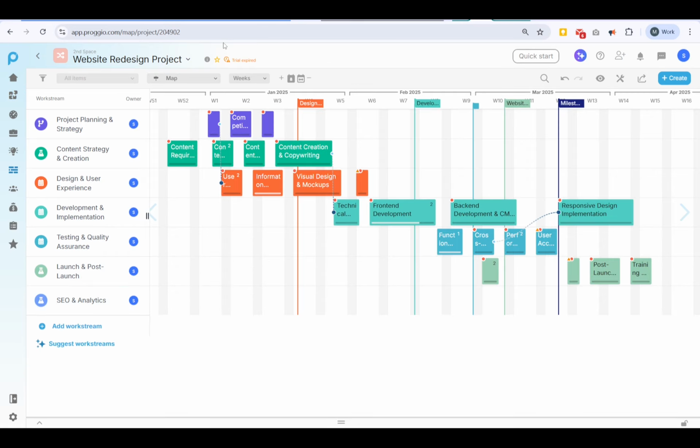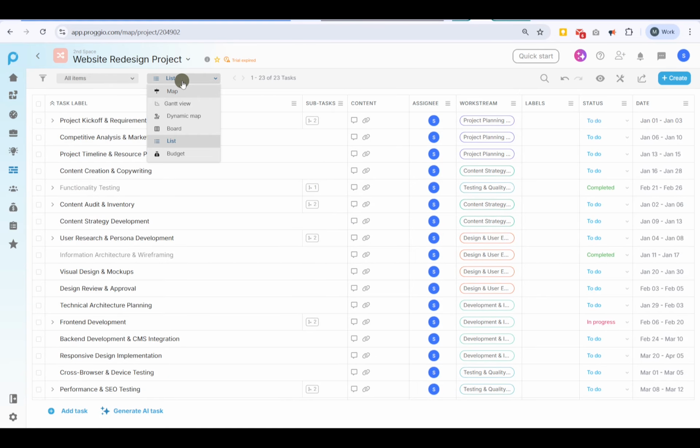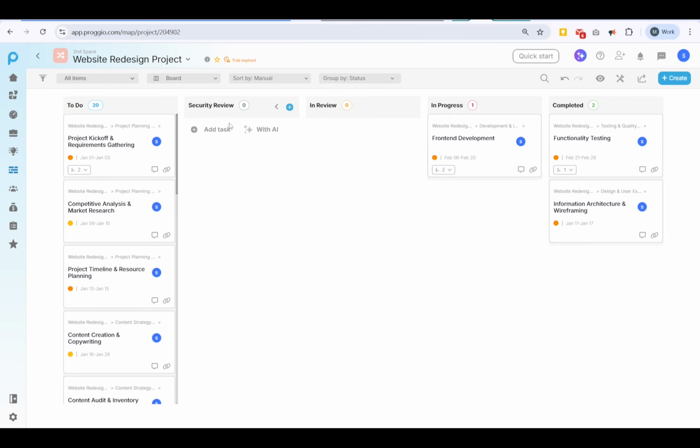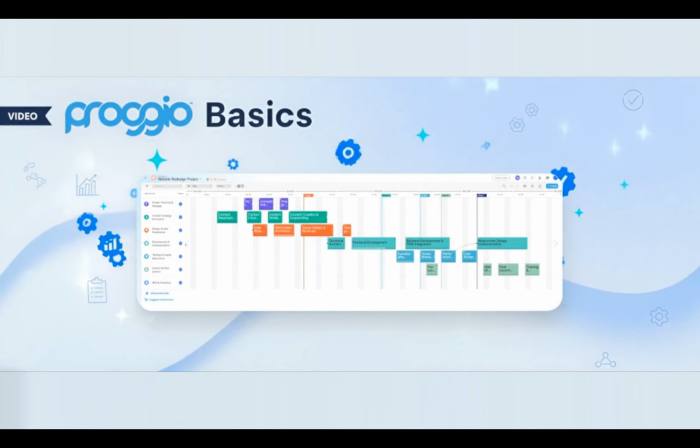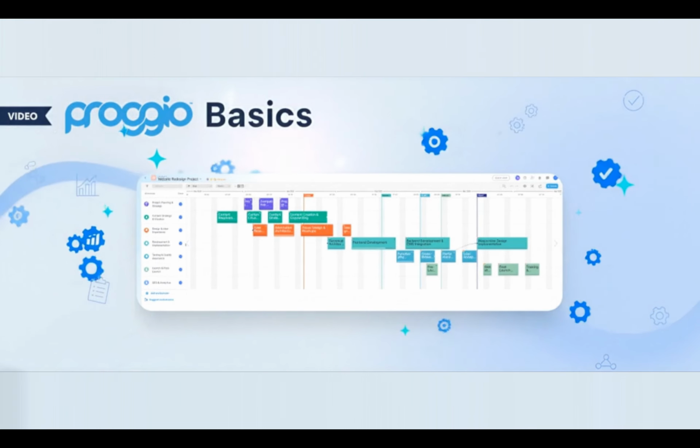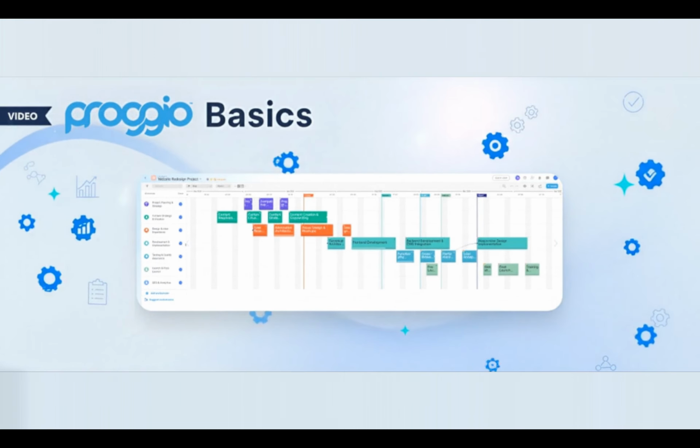Switch between Map View for a visual timeline, List View for a spreadsheet layout, or Kanban board to organize tasks by status. And that's it. Use Timeline GPT to create projects instantly, agentic AI for task-specific recommendations, and Proggio.ai to fine-tune your plan.